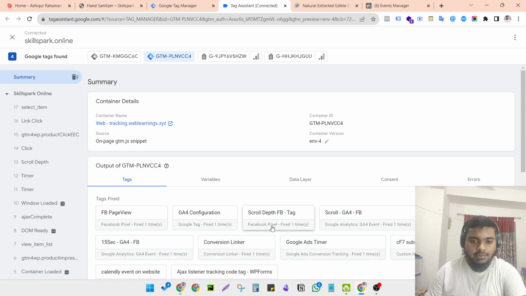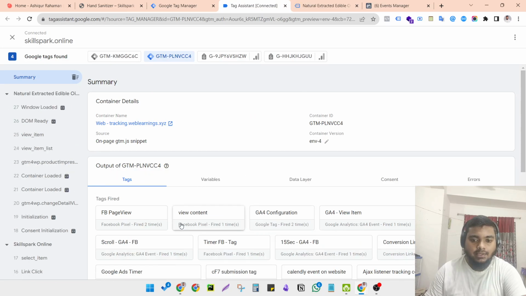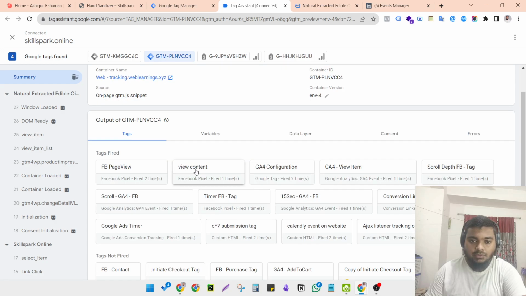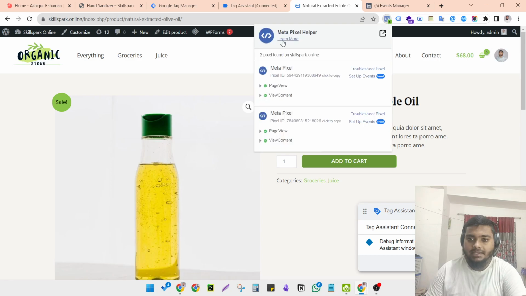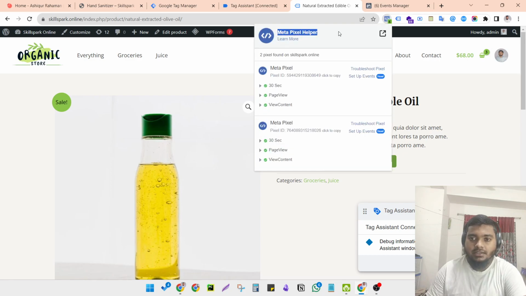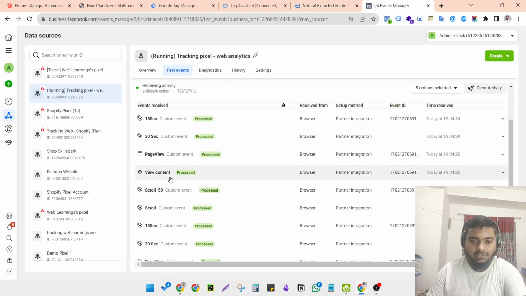Whenever we visit a product page, we have to set up a view content event. This is the view content event. Also there is a tool called Meta Pixel Helper. This is a pixel helper extension by Facebook, as well as Meta. So by this extension we can see our setup. You can see now page view event and view content event, and in the event manager we can see the view content event.